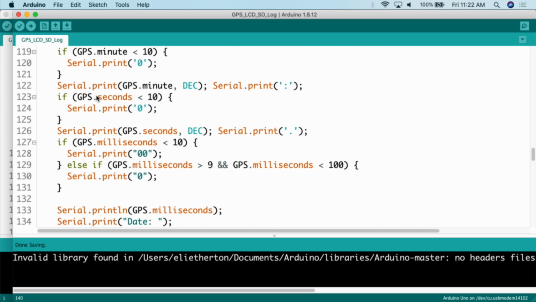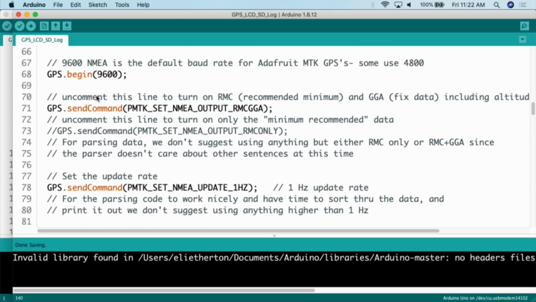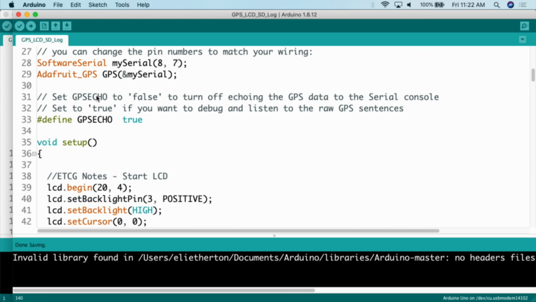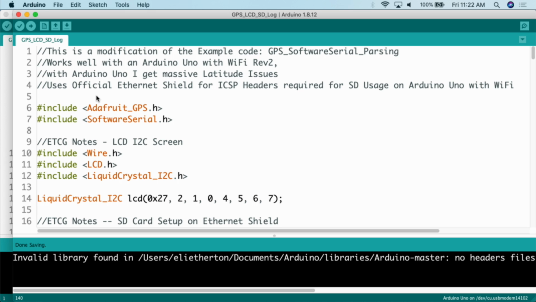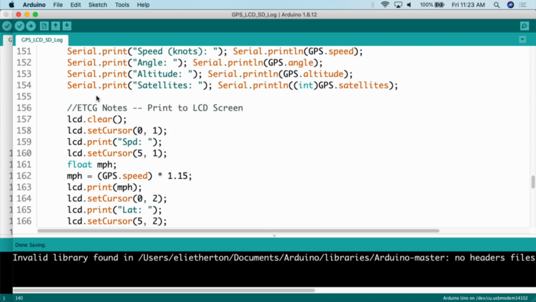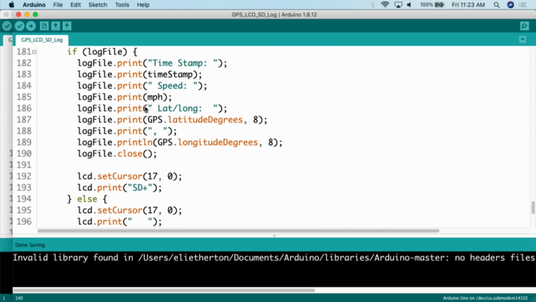It's one of those things, just go through it, take a look at it, and modify things where you want to modify things. But overall, I think if you step through it, it's relatively simple. And with this, the important thing is it will then write out to that SD card for you.